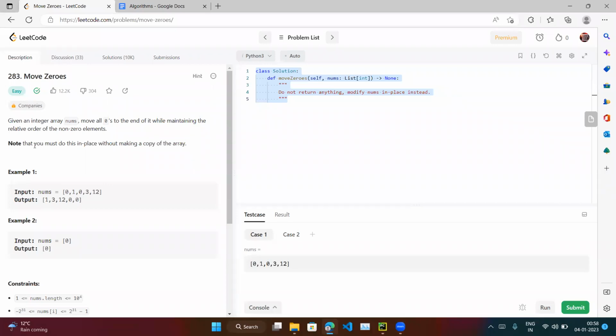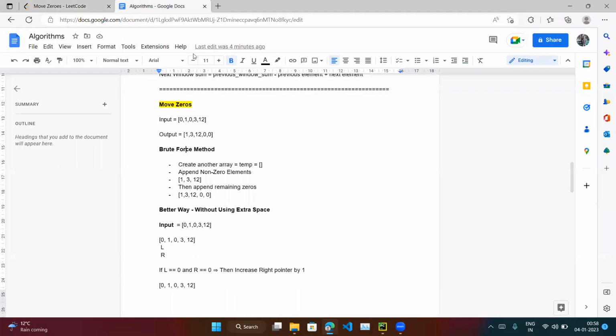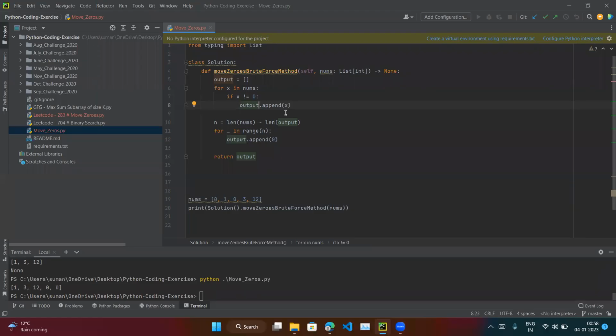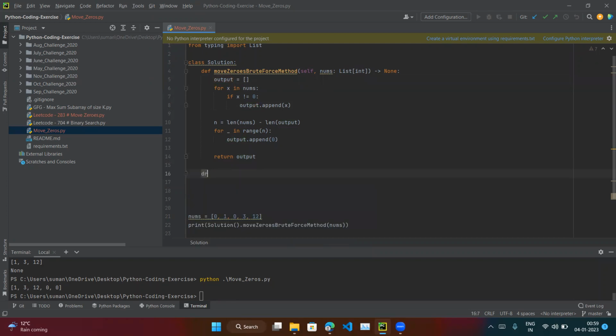But in the question, if they have not mentioned that you can't use some extra space, then we will go with this approach only. But generally, the interviewer will tell you not to use extra space or extra loops. Anyhow, we are using only one loop. So for the time complexity there is no issue, but for the space complexity there is an issue, because we are using some extra space of n. So let's try another method. Move zeros, second method.